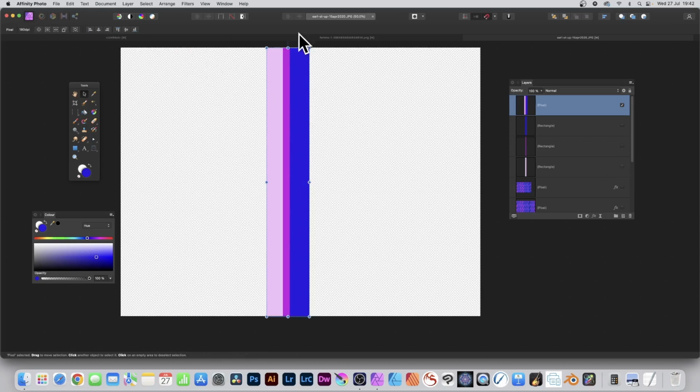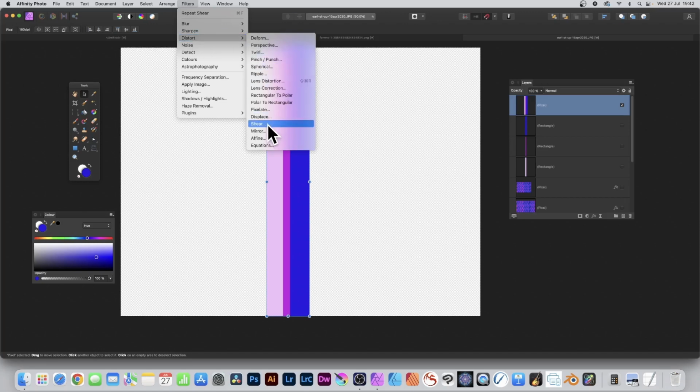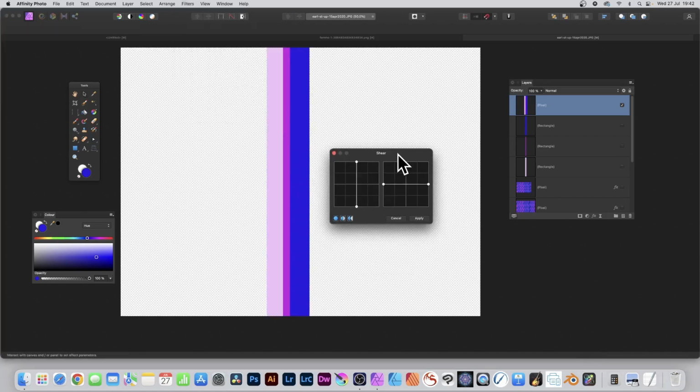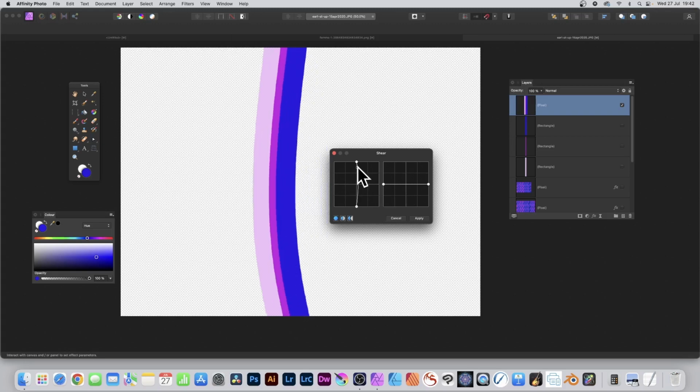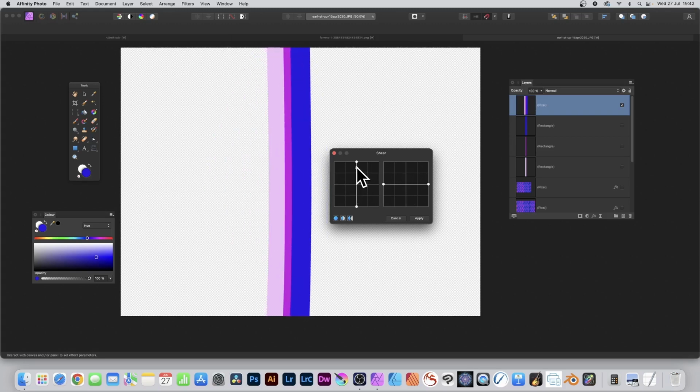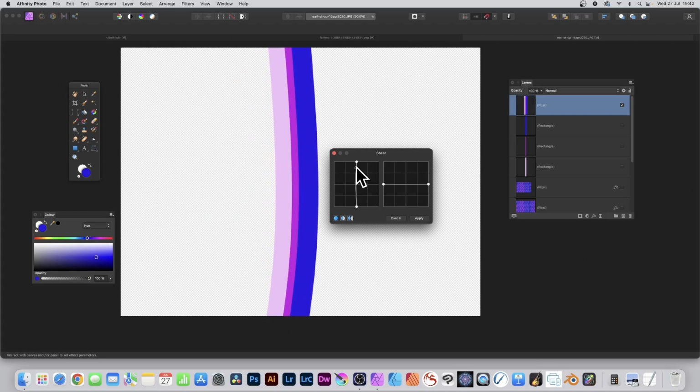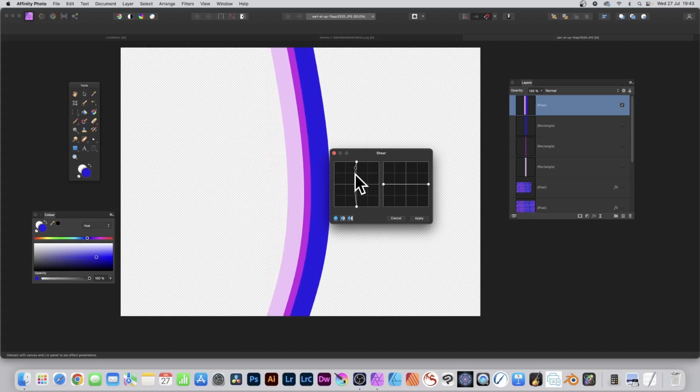The reason I want them as a pixel layer is for filters, distort and shear. With this panel, you can shear it horizontally and vertically. I'm just going to click and add a point, and then you can shear it. Now I don't want to push it too far, just slightly that way.